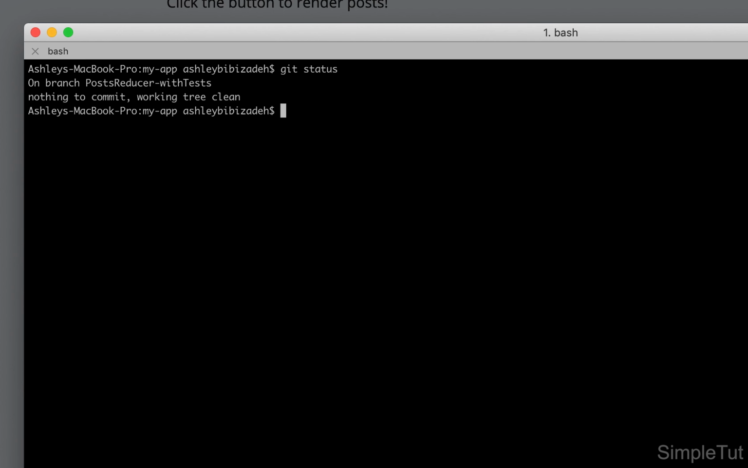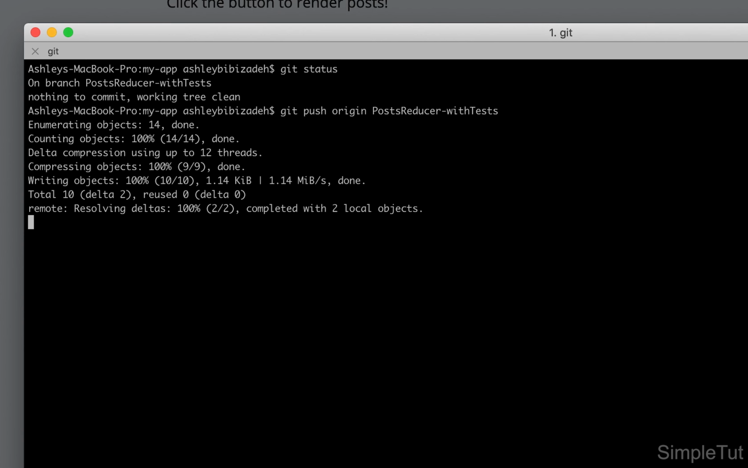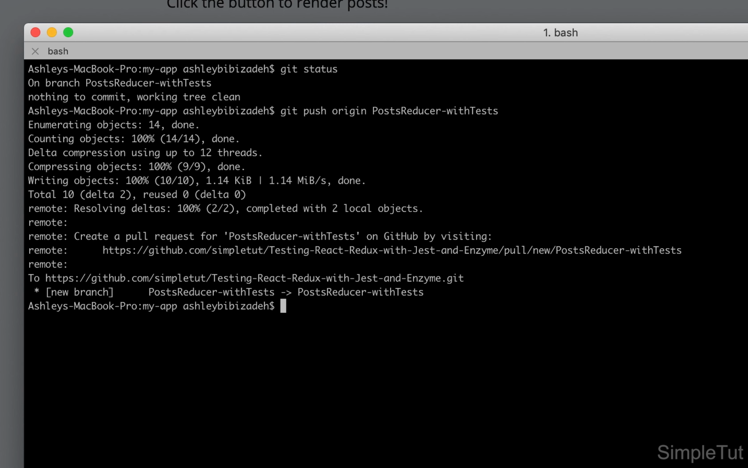Do another git status, and you can see that I've been working and committed to this development branch, which was called post reducers with tests. So I'm going to do git push origin, and I'm going to push up to that remote branch. And following this video, of course, I'm going to create a pull request. I'm going to merge this with master. So of course, you can check out our GitHub repository, and you can find the code on the master branch up to date with all of our latest tutorials.